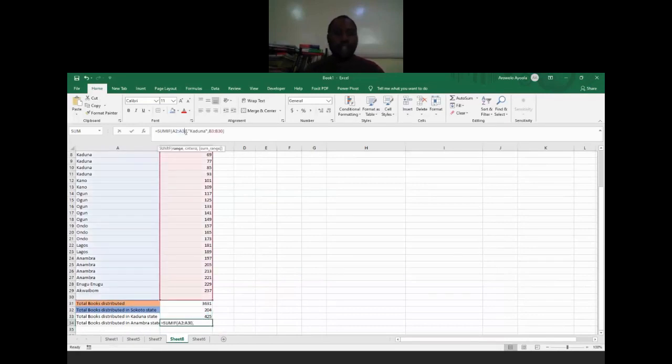Then I make this A2 to 29. But this time around, I'm looking for a number. I'm just editing this so that I don't type it again. And this is from B2. So the total books distributed in Anambra State is 836.